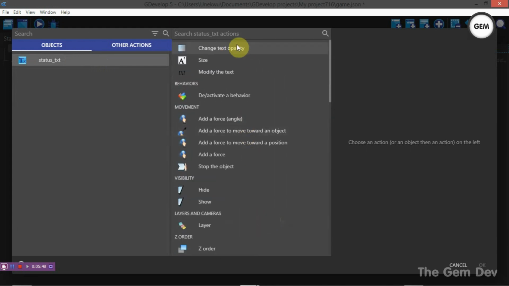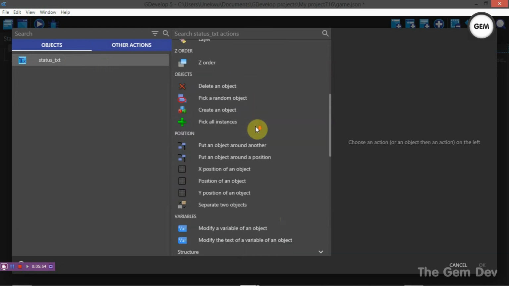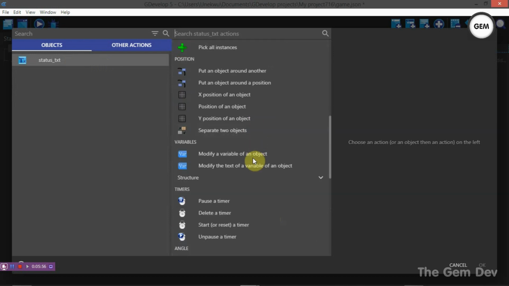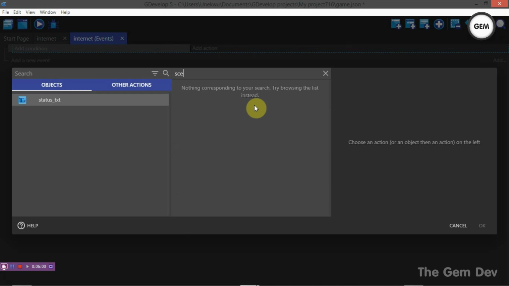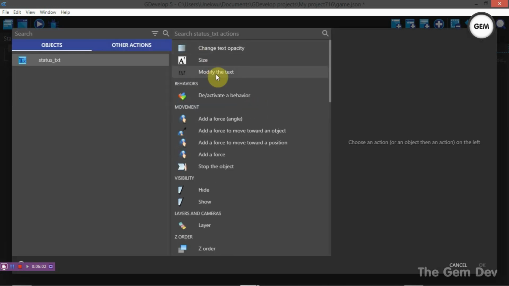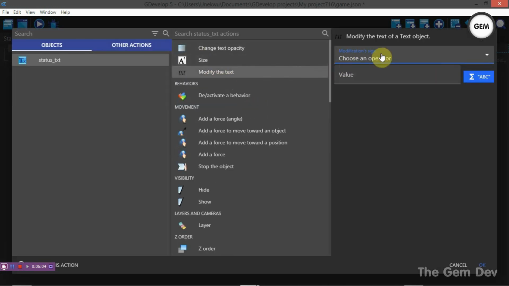So we can change the text opacity, the size, modify. So this is the column or the category where you select that. So for this we would need the modify a variable. Sorry, not that. Sorry, we need a modify text. Here we go, modify the text, and this is where you configure the action, which is the third category. So modification sign, set and value.